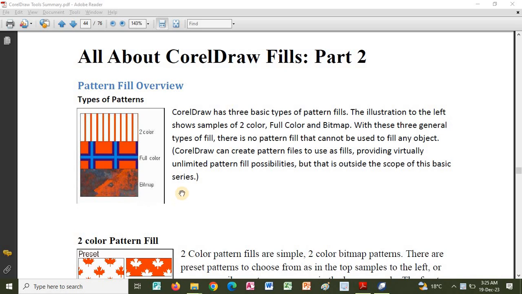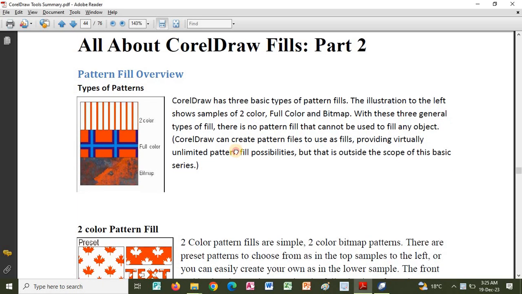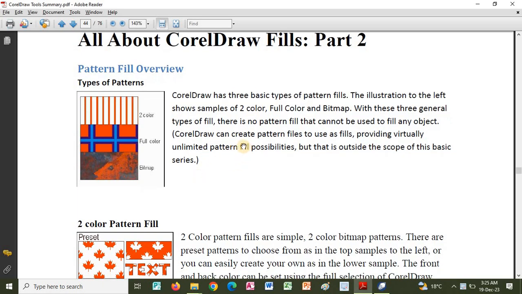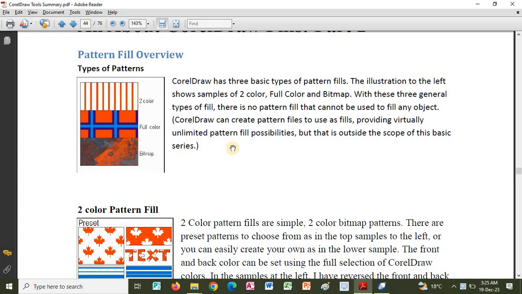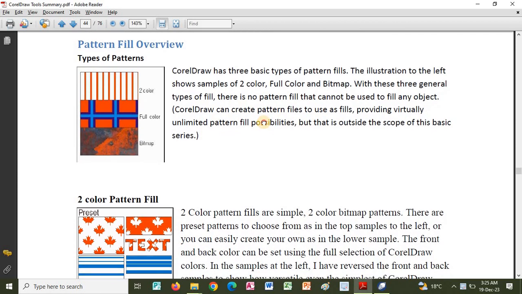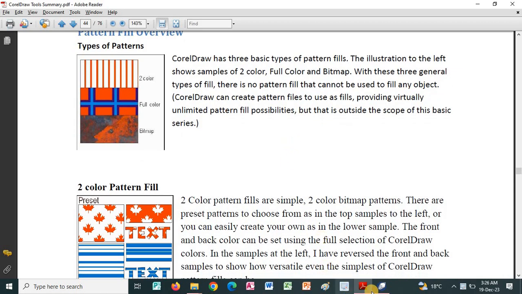Welcome. We are now in part 2. We are going to look at how we can use fields in CorelDraw. We have different types of fields as well as patterns that we are going to work with. For example, you can see we have 2 color, we have 4 color. We are also going to use bitmaps.